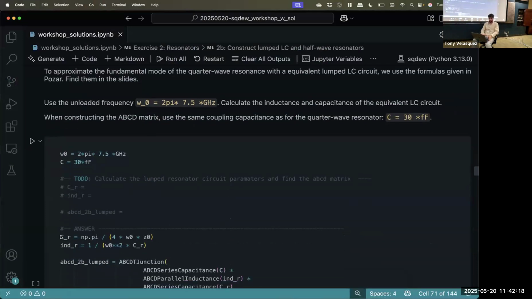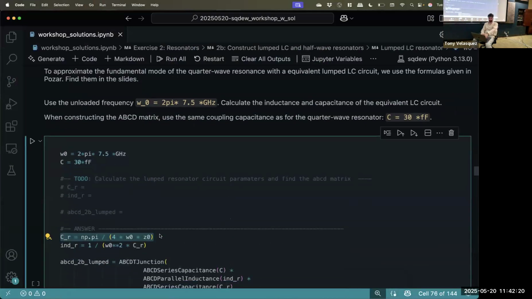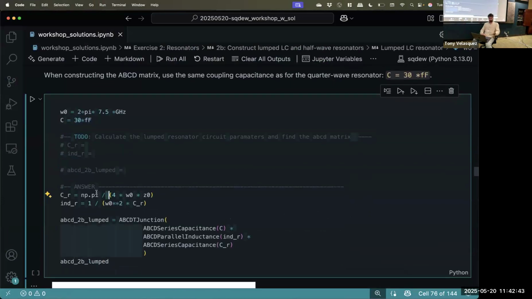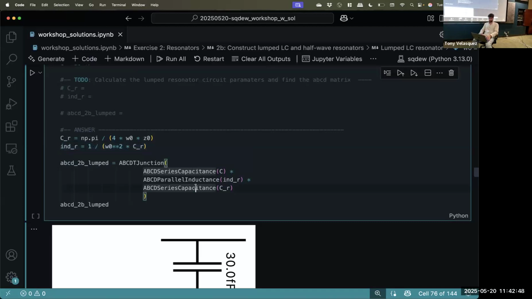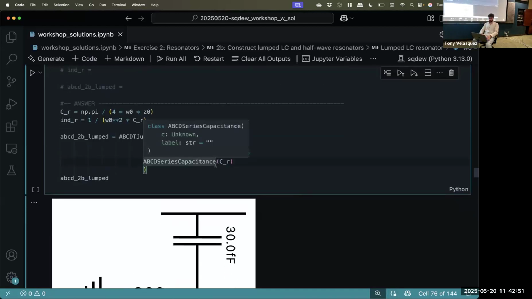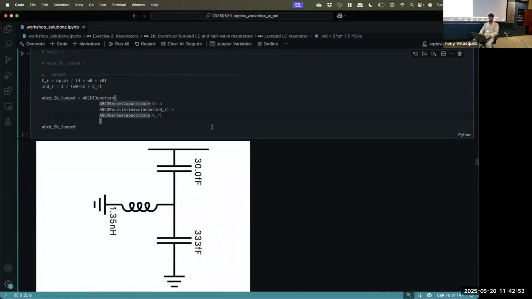So what we do here is we just apply those formulas given right here for the fundamental mode frequency, and we use the same coupling capacitance. Note that we use the unloaded frequency. Why? Well, because we're using the same coupling capacitance. So we expect this LC oscillator to also experience the same shift due to that coupling capacitance, right? So now we compute the mode capacitance and the mode inductance using those formulas, and now we create that circuit.